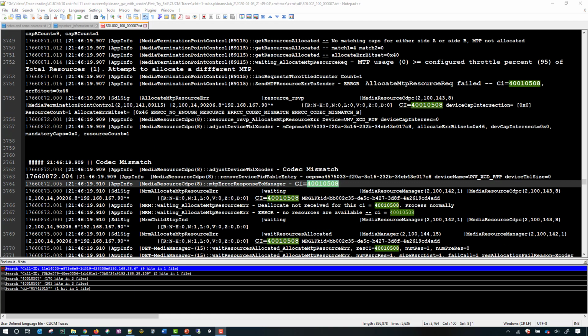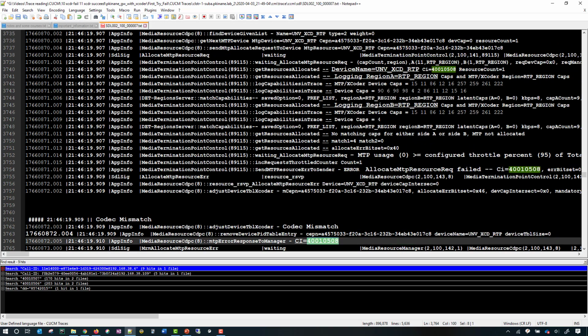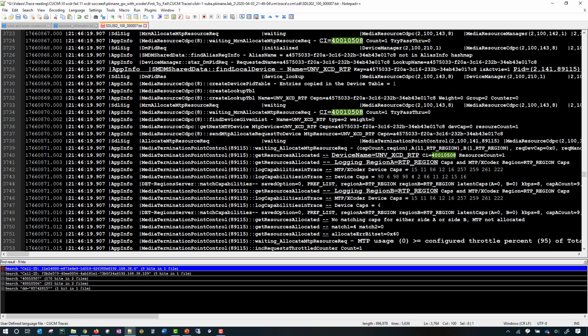If we go up a little further, we should be able to find out where the negotiation was trying to take place between the codecs for the transcoder and the two parties. I'm going to go ahead and turn off word wrap here. Now we can see the allocate MTP resource request here. You can see the device name and the CI for that device. Now you can see the MTP/transcoder device capabilities, which is 151186, this whole long number here.